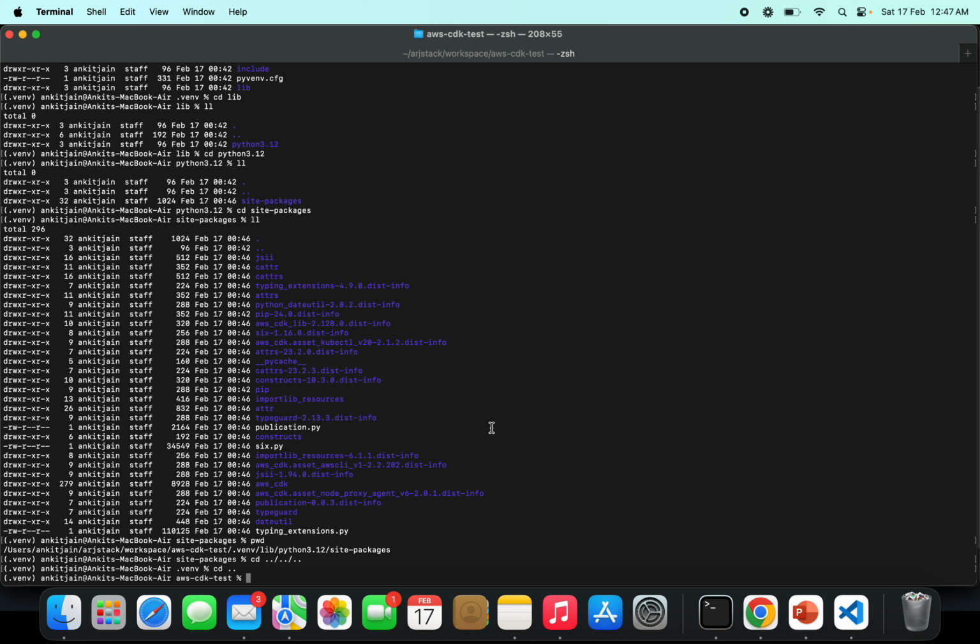So just to revise what we have done so far, we have used the CDK template to generate a CDK based project. When we generated it, it created a virtual environment for us. We just needed to activate that virtual environment using the source command, and then we installed all the Python libraries that were there in the requirements.txt.